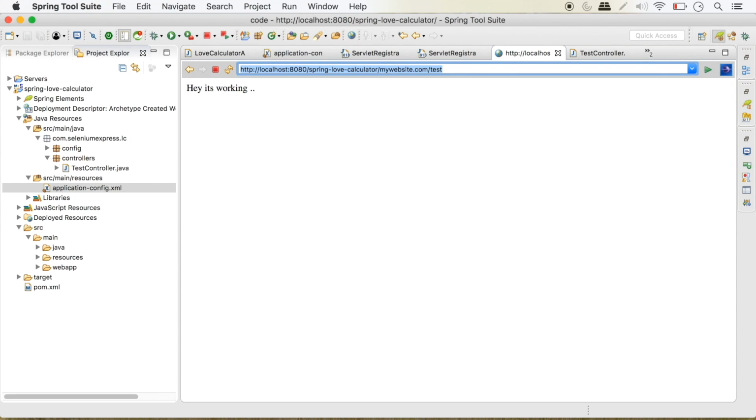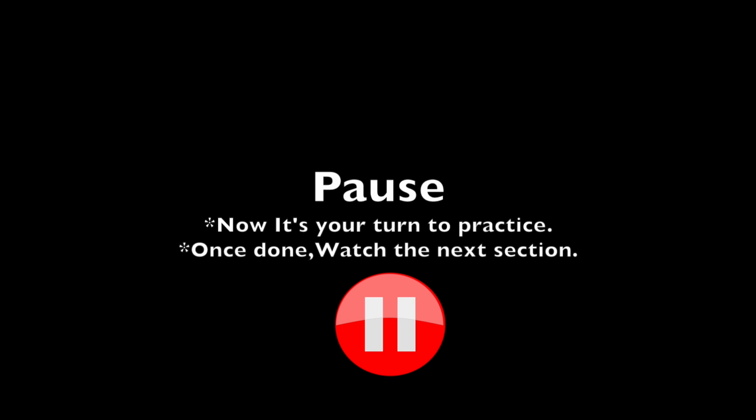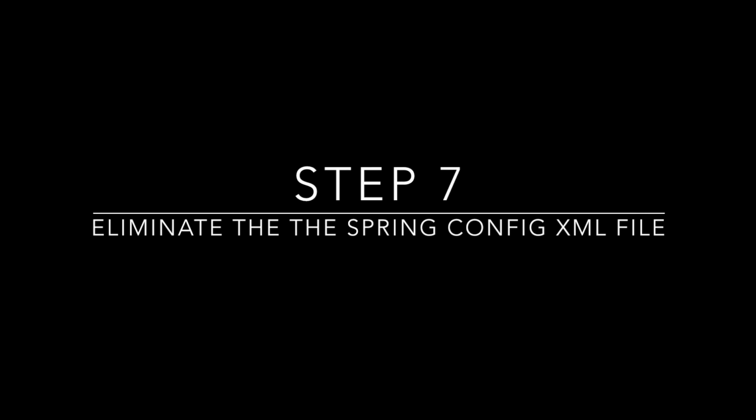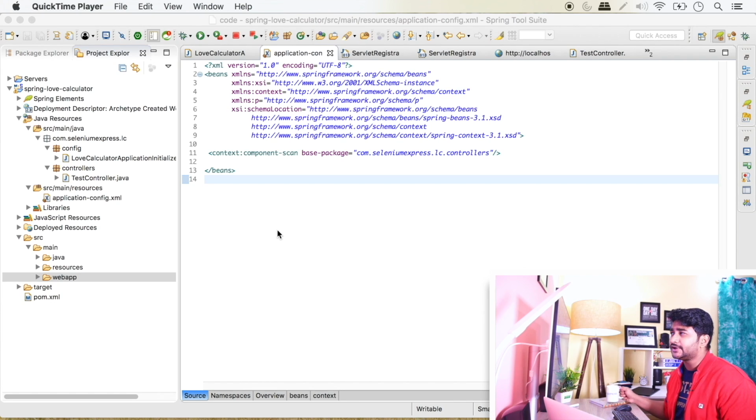And there you go. Hey, it's working. That's really good. We are one step closer to success right now. We have made it work. We have configured a dispatcher servlet using only Java code. All right, so we are going good, isn't it? So right now we have configured a dispatcher servlet using only Java code.